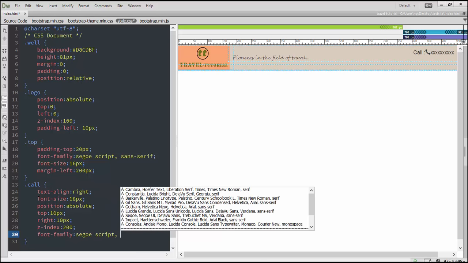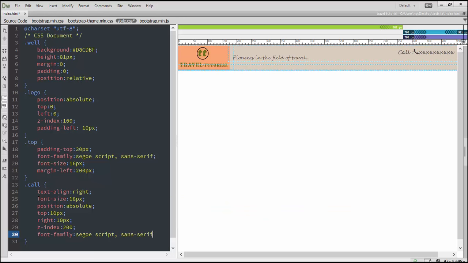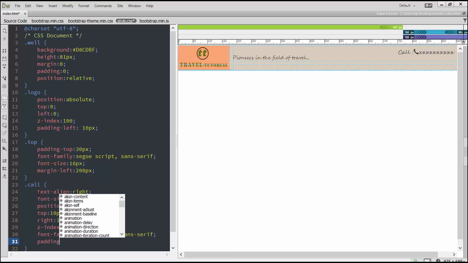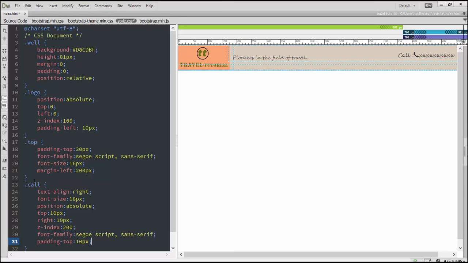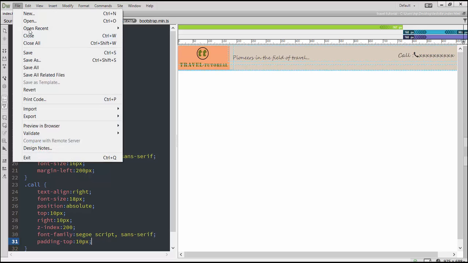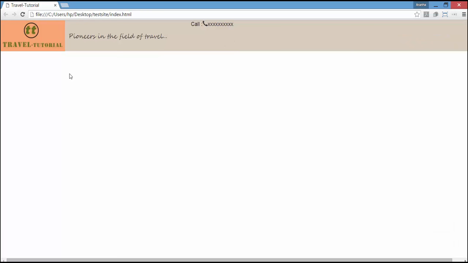And then sans serif. And then we will also have padding to the top, say 10 pixels. Now if you come and save this and refresh the browser, you will see that the call image as well as the number are visible from here. So this completes the header part.